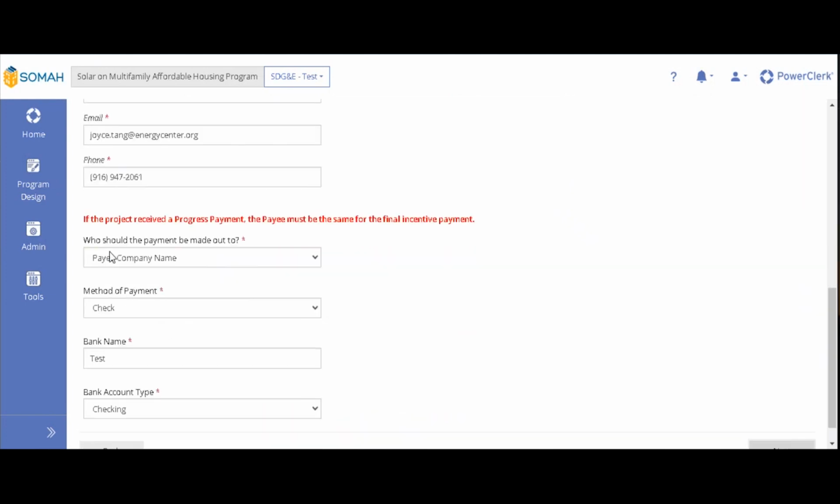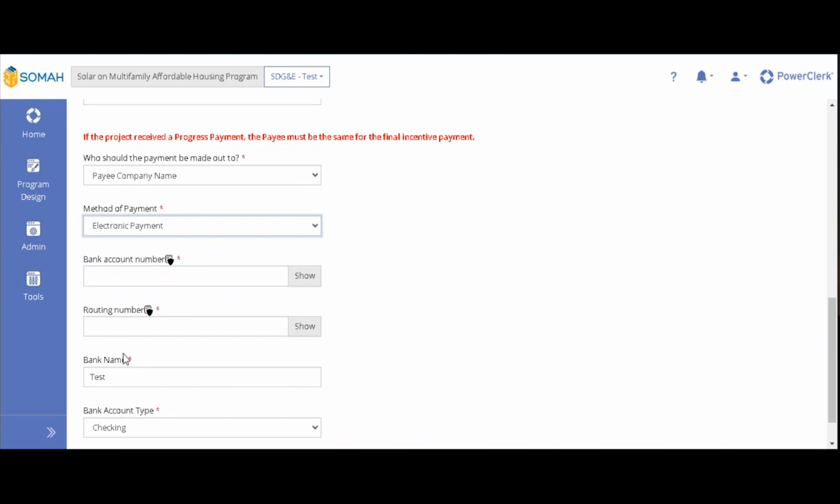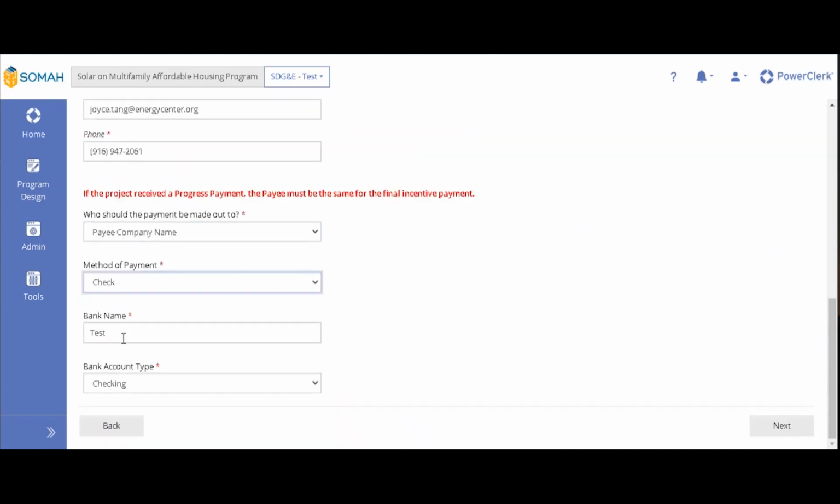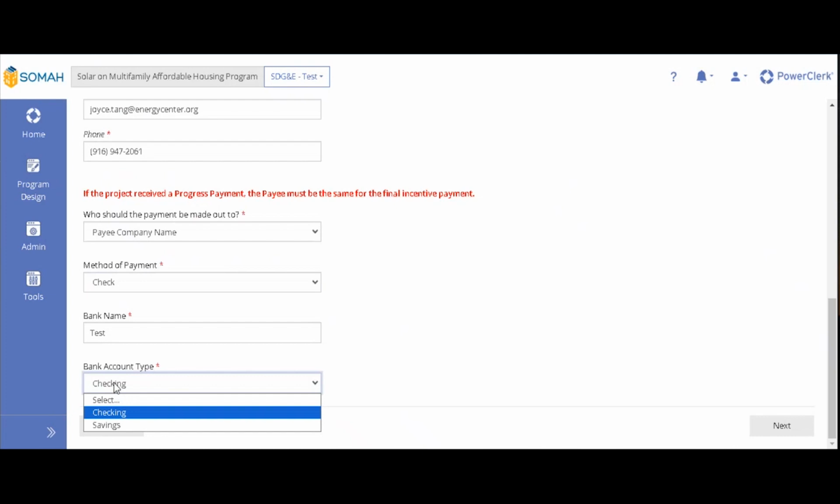And then here for who should the payment be made out to, you can choose from either the company name or a specific contact at the company. I'll go with company name, and you can choose method of payment, so whether you want a check or an electronic payment. If you choose check, no additional fields will pop up, but if you choose electronic payment, please make sure to put in your bank account number and routing number so that we can wire the money over to you. And then you'll just put in your bank name and choose whether it is a checking or a savings account.